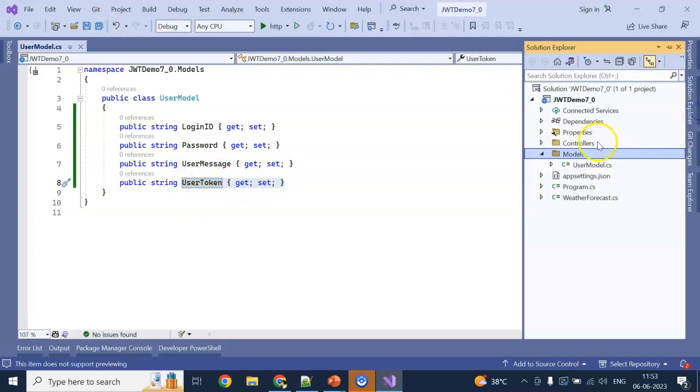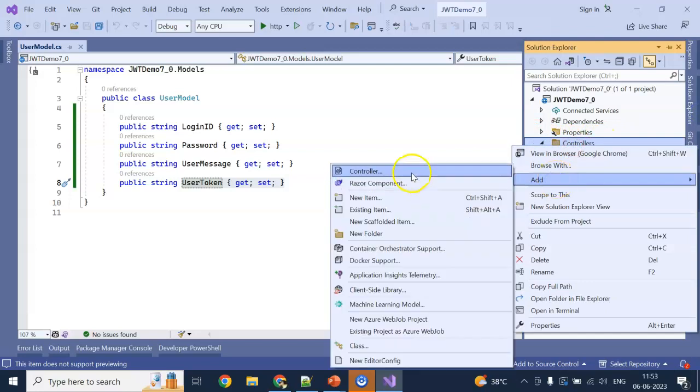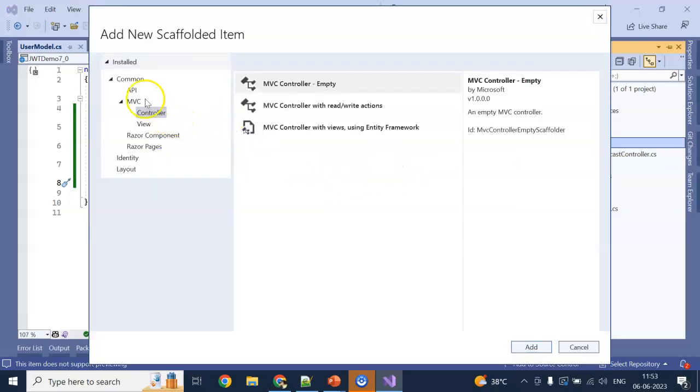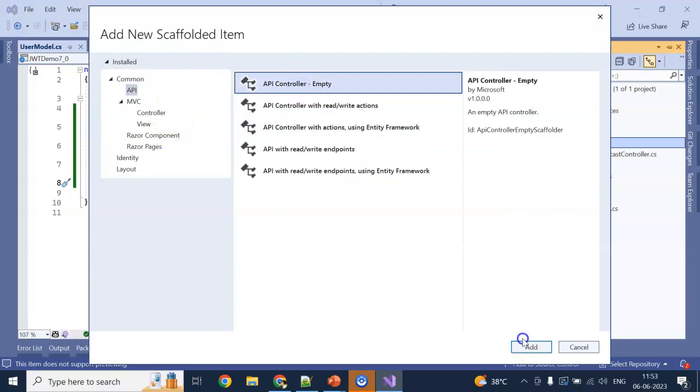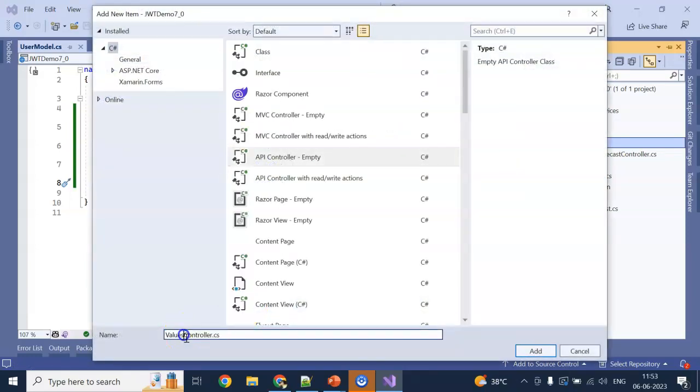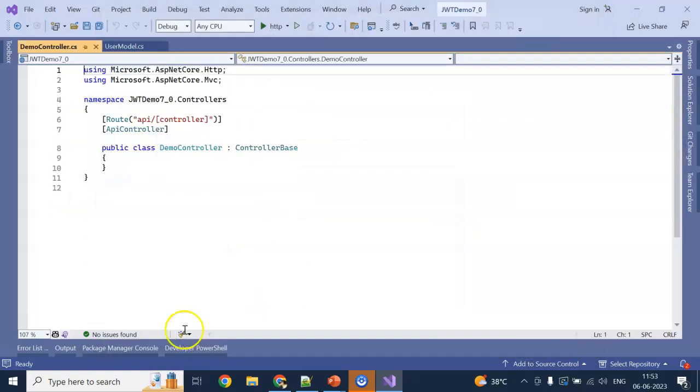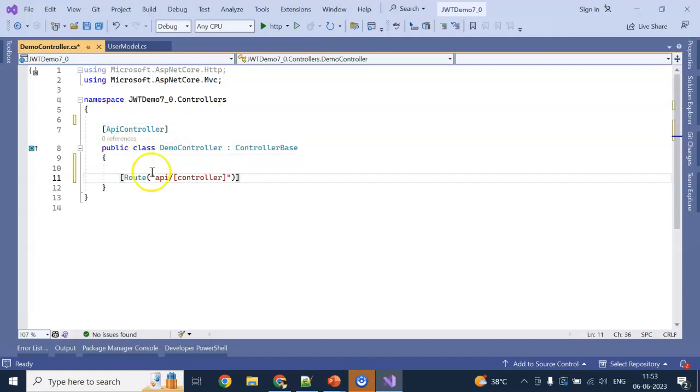Now, come to our controller section. Here, create a controller. I am adding a new controller, web API, API controller. Here, I am giving it the name demo controller. For now, I have no need of this route. I will give my own route.